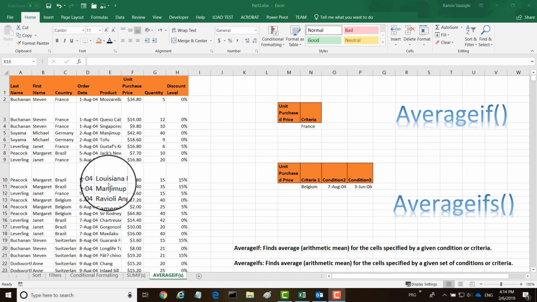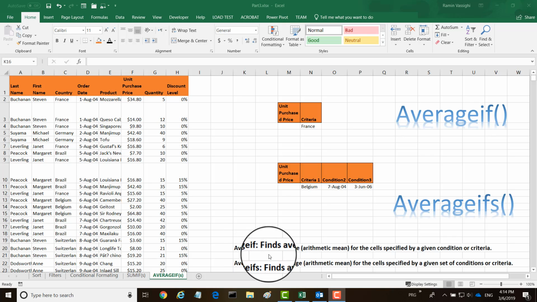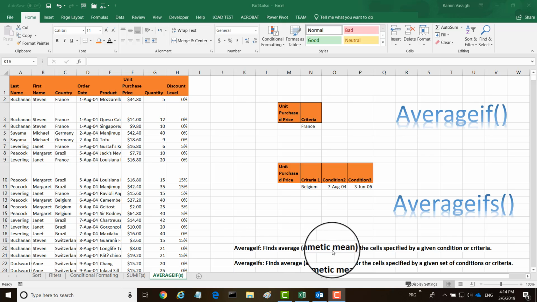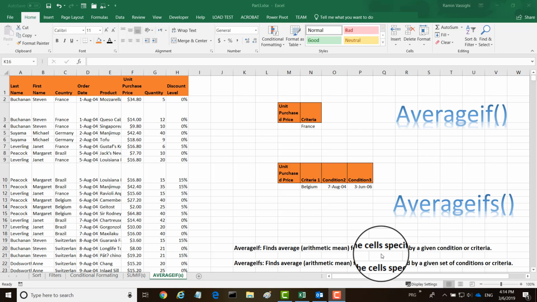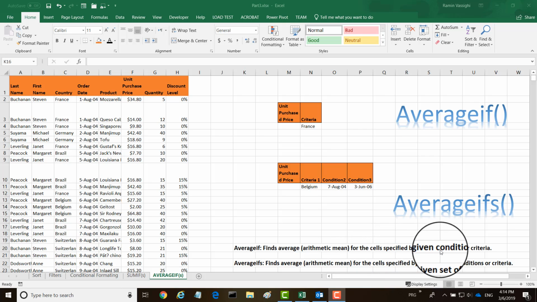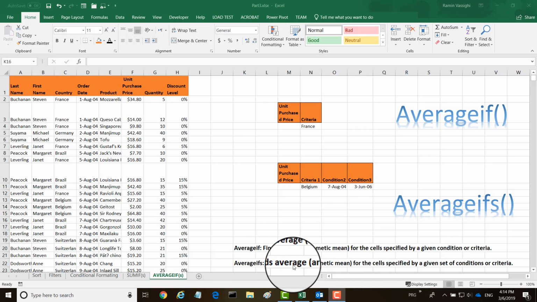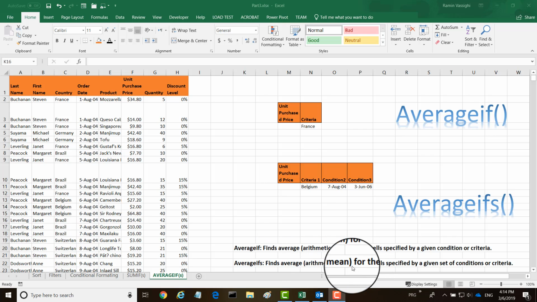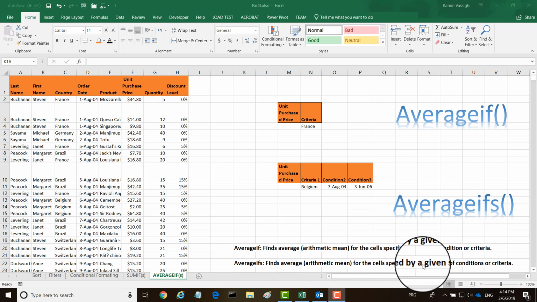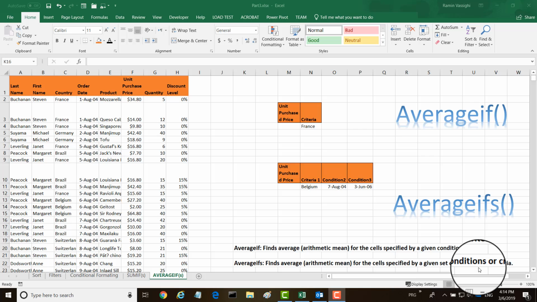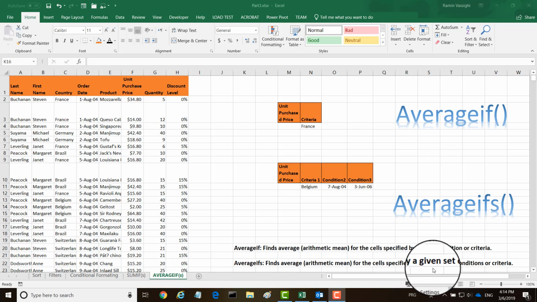We are working on AverageIF and AverageIFs function today. Let's dive in. AverageIF is finding an average, arithmetic mean, for the cells specified by a given condition or criteria. AverageIFs, however, is finding average or arithmetic mean for the cells specified by a given set of conditions or criteria. The difference between the two: one is a single, the other one is multiple.